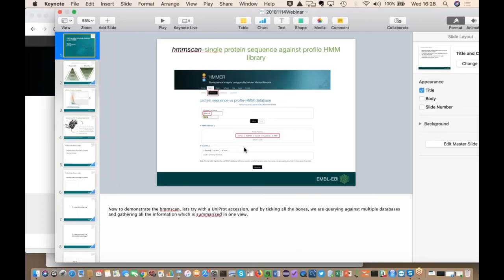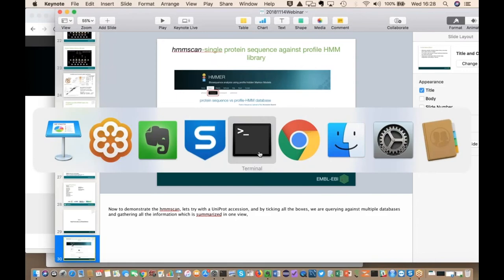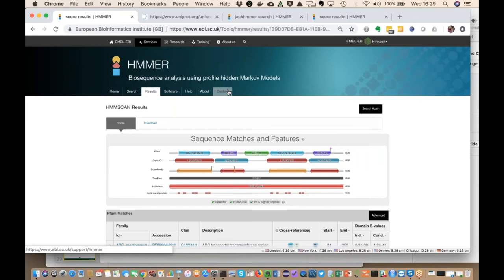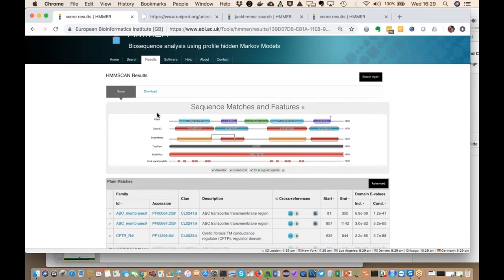And if all fails, I've got some backup slides. So here, in this particular example, I've run a single sequence against all of the profile HMM libraries we have available. And this graphic shows you how those different protein families actually relate to one another.